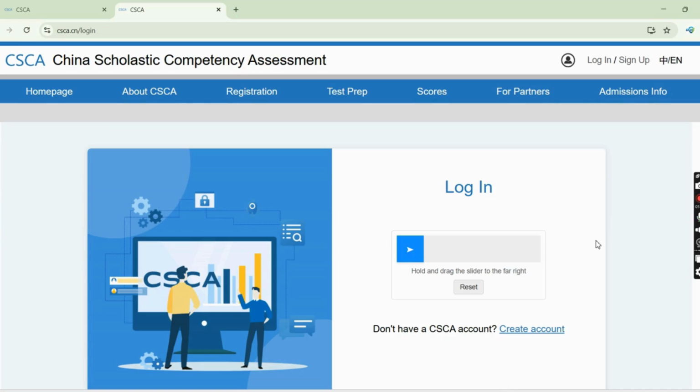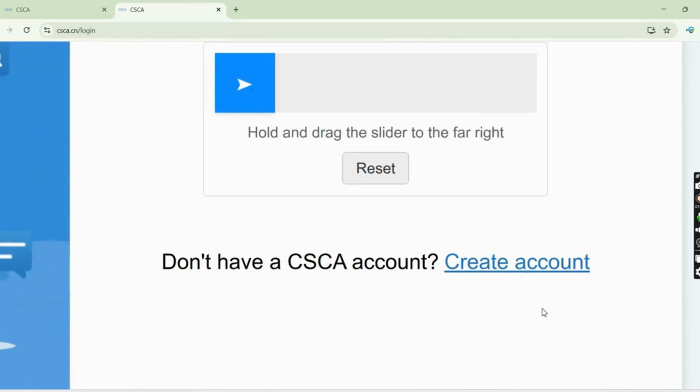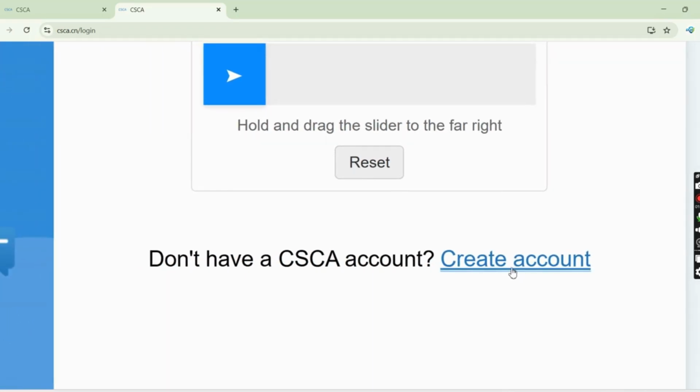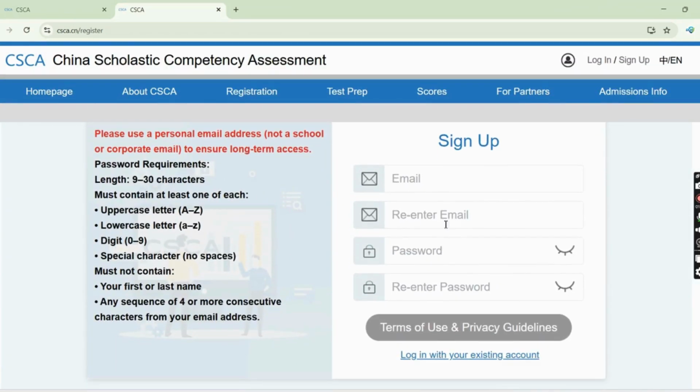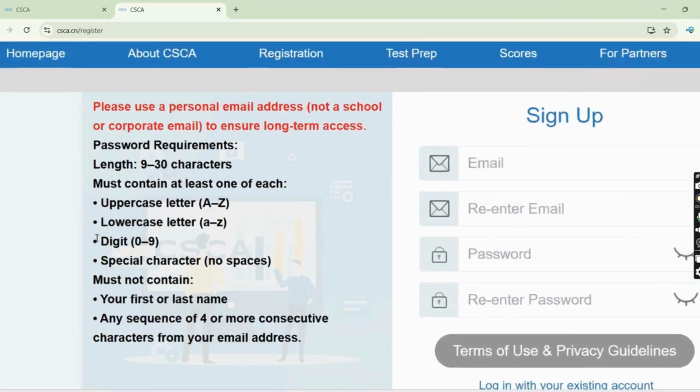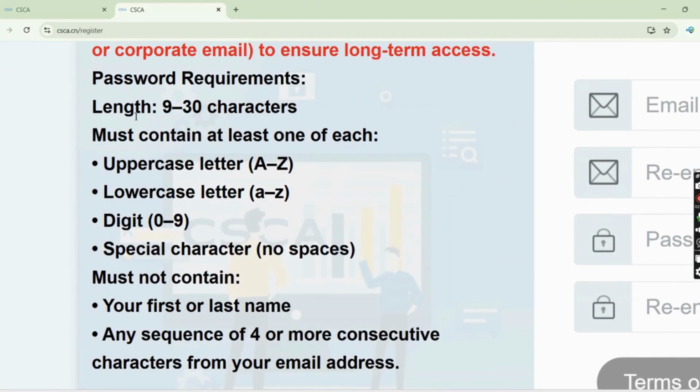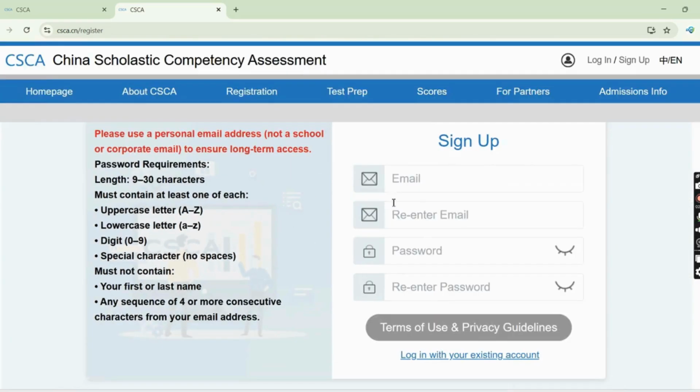You just need to go on this website. I'll add the link in the description below, and you need to register for the assessment. If you don't have an account, you just need to click create account and then add all the relevant information required. Please pay attention to the password requirements here. Your password length should be 9 to 30 characters long, and it should contain uppercase, lowercase, some digits, and special characters, right? So let's quickly fill up all the details here.